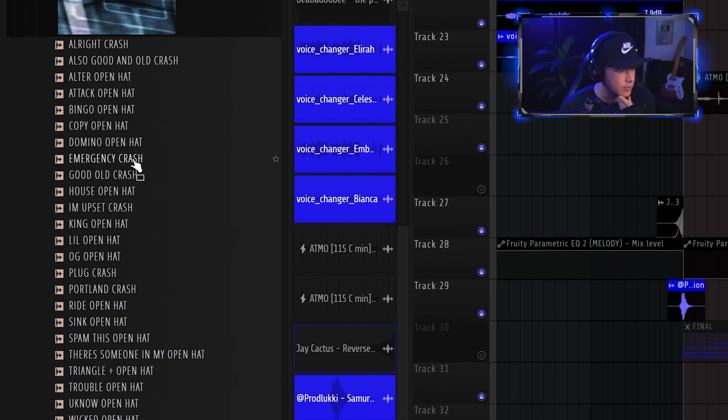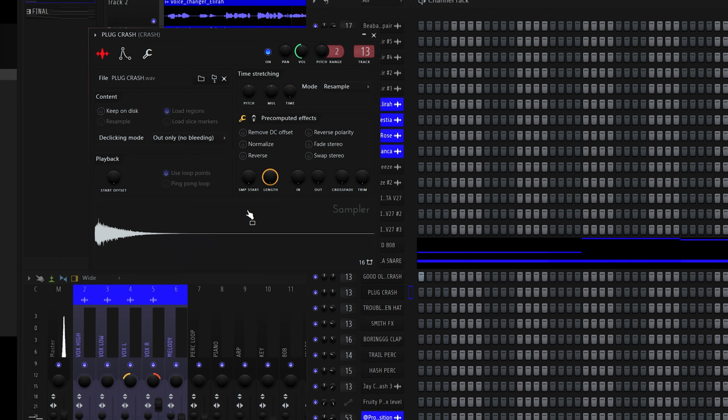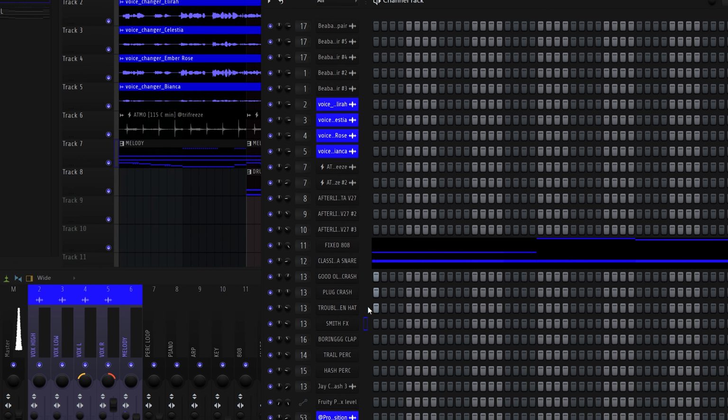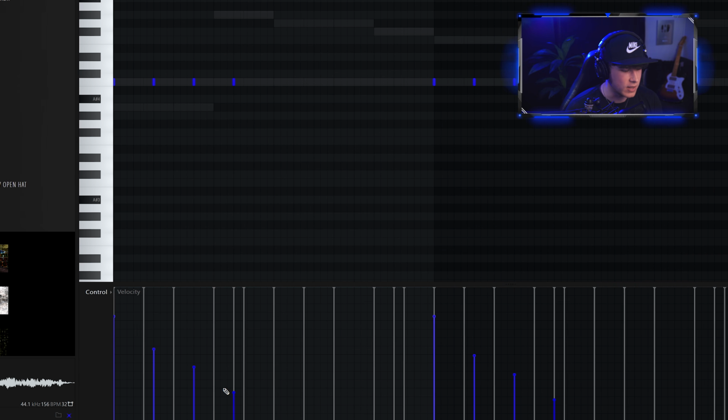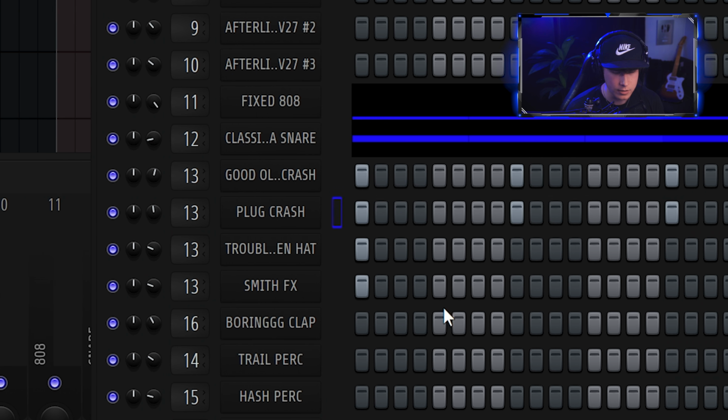Alright, now we need a crazy crash. So what we're gonna do is we're gonna layer 3 crashes. So I found this one right here. Add that, this one, add that, this one, add that one, and add that. Alright, we're gonna go into the big crash right here, and we're gonna copy it over just like that. And you're gonna move the velocities down like a delay. You could add delay, but I find it easier to just do this. And let's copy that over onto the plug crash.